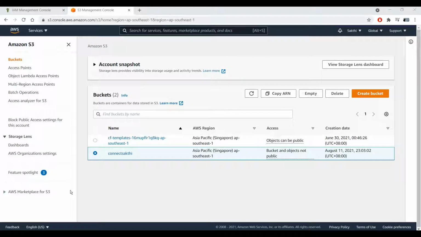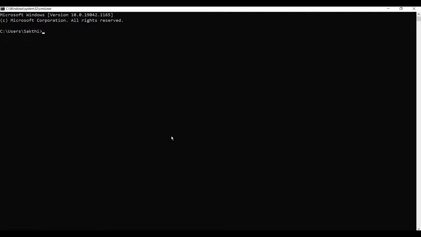Hi all. In this video, we will see how to access the S3 bucket and its files from a user interface. Usually there are two ways to access your S3 bucket. One is through a web console. Through the Amazon S3 service, you can see your S3 buckets and the files and folders inside that. Another way is through the command line interface.